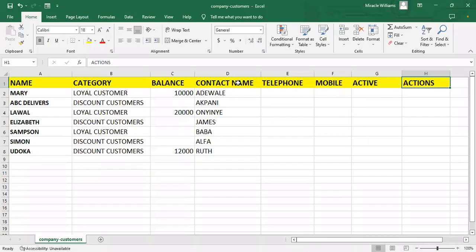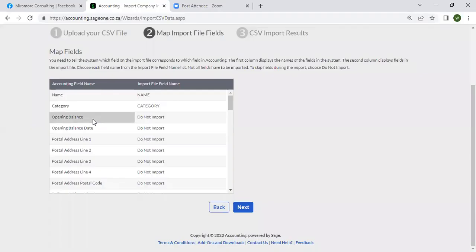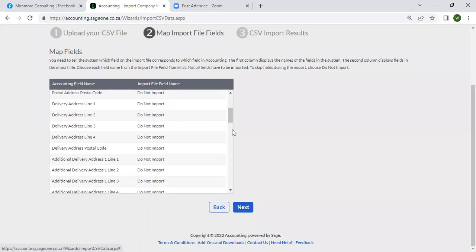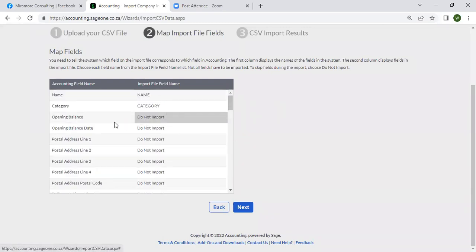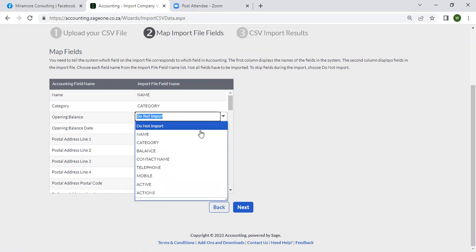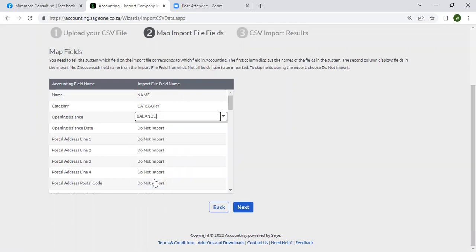If I come, you will see we have balance, and balance has to be meshed with that of the opening balance that we have over there. So if I come here and say opening balance, merge it with the balances that I have. So I will come to opening balance and say import it for me with the balance. You can see I have now matched balance to opening balance.